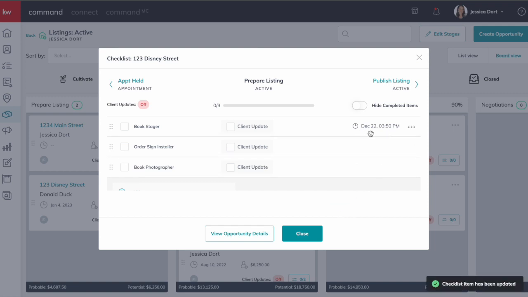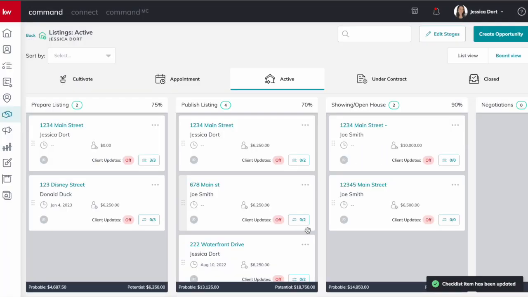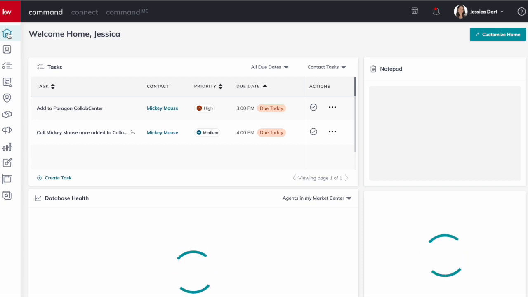So this is really helpful for any of those checklist items that are more time sensitive and you want to make sure get done. They're going to be a little bit more in your face because they'll show up anywhere that you're viewing your tasks.